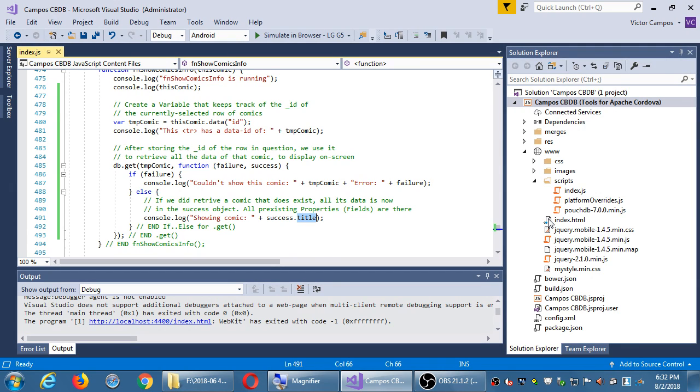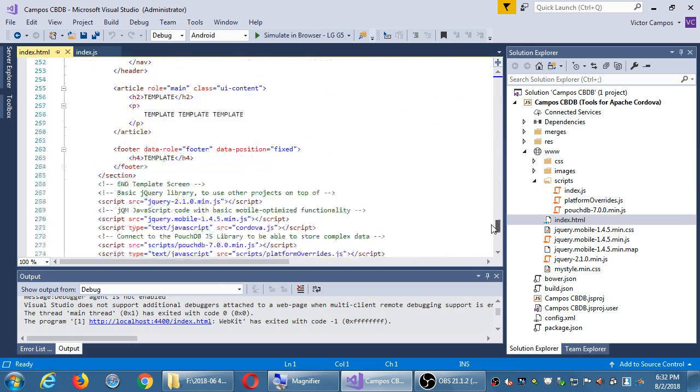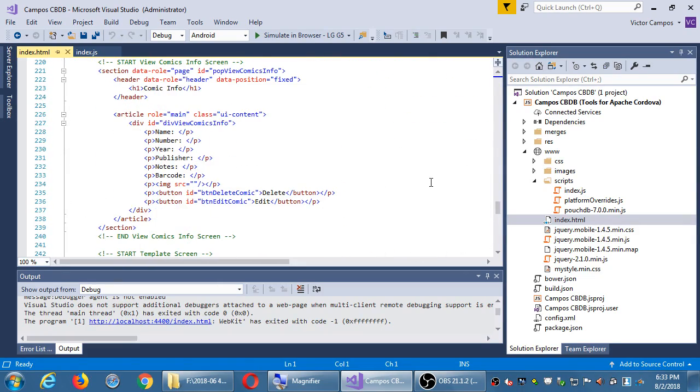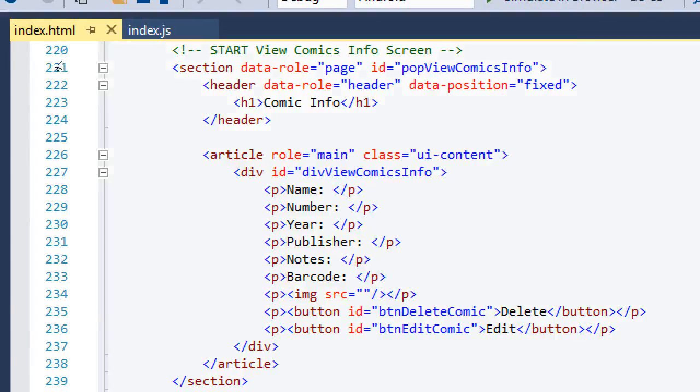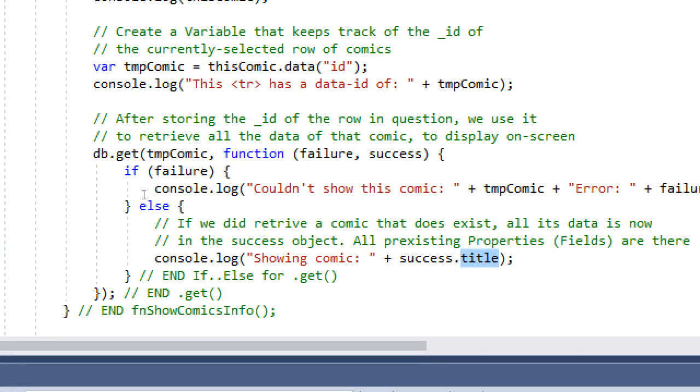So let's review something here. Let's go to the index.html file. Let's go find our pop-up, our info pop-up, one of the last things in the code. Let's look at this to remind ourselves. In the view comics, this is at about line 220. In the view comics, in ID pop view comics info, we've got a div with all of these paragraphs where we want to display the title of the comic or name, the number, the year, publisher, etc. So we've got all of these placeholders inside of a placeholder. We have the main div with a unique and named ID, which then we want to put the data into each of those paragraphs. So if we go back to our JavaScript, we're in the else portion.